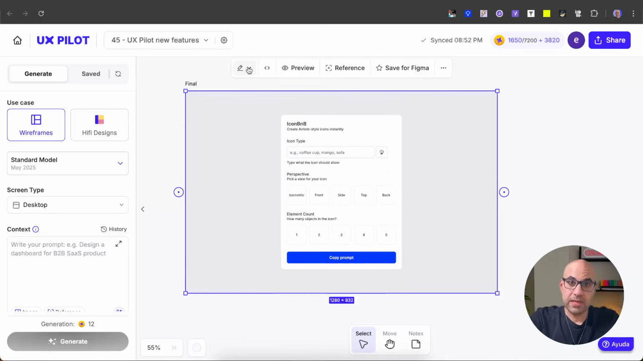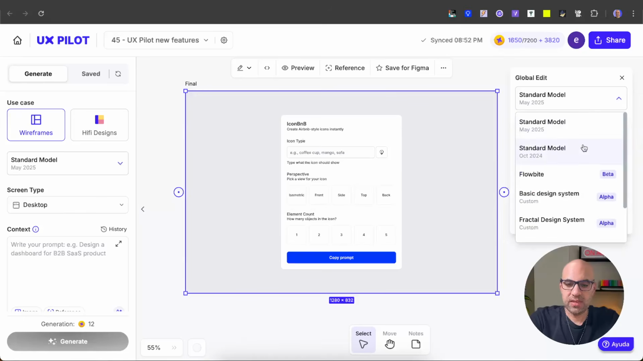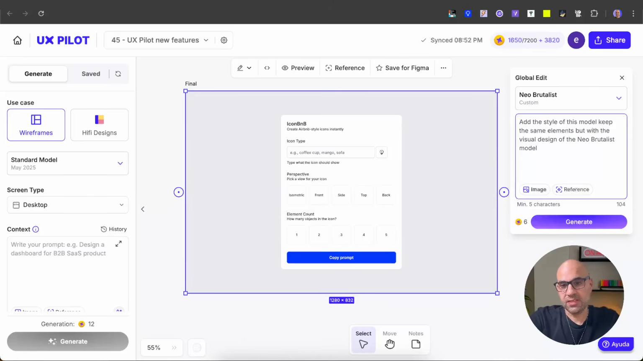I select the page, click on Edit, and here I have Global Edit, Design Section Editor or Text Edit. Let's click on Global Edit, and here on Global Edit, I will select Neo Brutalist Design. I paste this prompt that we used before: add the style of this model, keep the same elements, but with the visual design of the Neo Brutalist model. Now you ask what is the difference between what we did before and now. Basically, before we took a wireframe and converted it to high fidelity design. But if you have a high fidelity design and you want to make changes, you can do it also. You click on Global Edit, select the design system you want to use, and add this prompt.